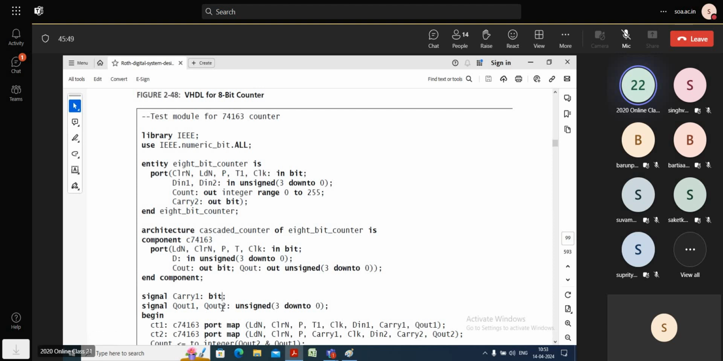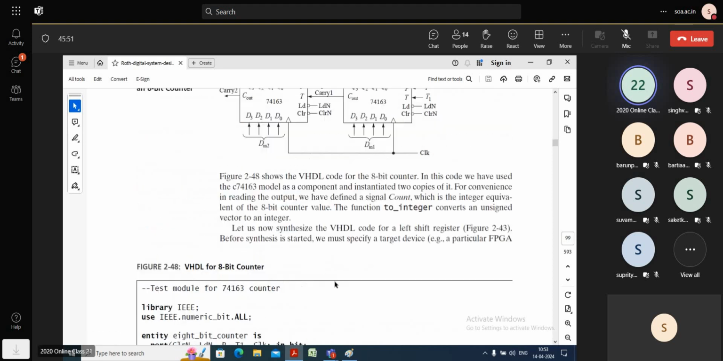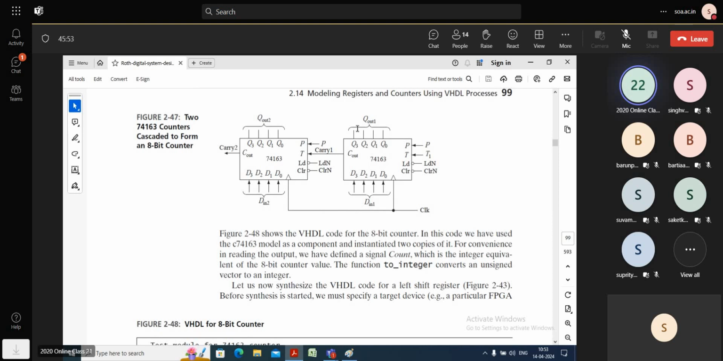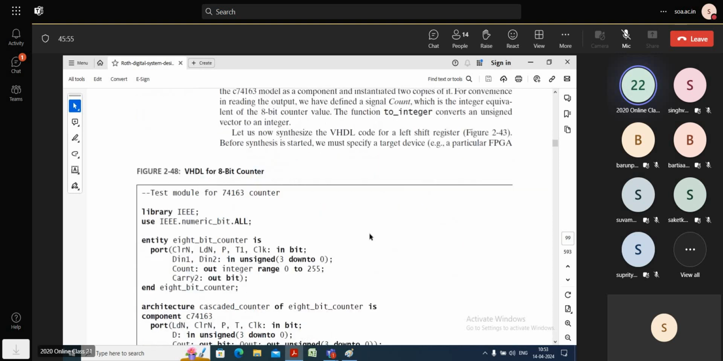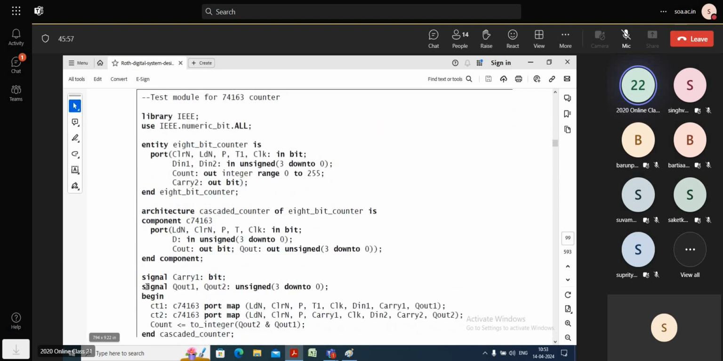Then signal Q out 1 and Q out 2. These are the internal signals. So write the signal keyword, Q out 1 and Q out 2. All these are internal signals, so you can see that mode we have not mentioned. This is not in or out. Then the type is 3 down to 0, that is size is 4.